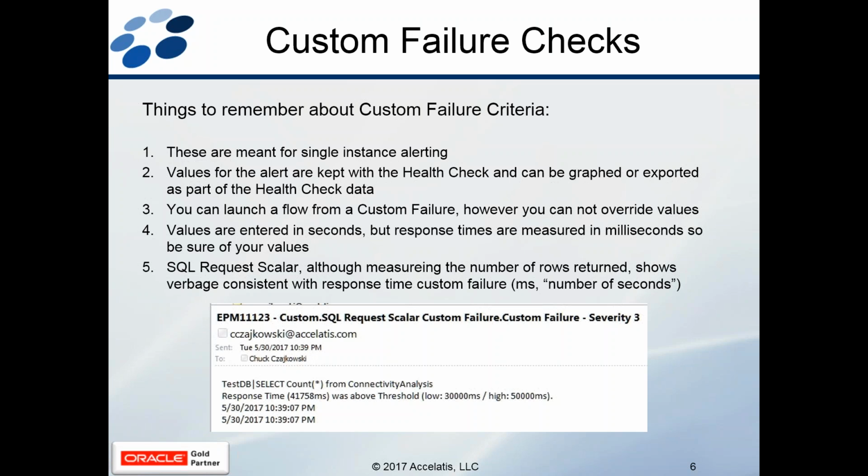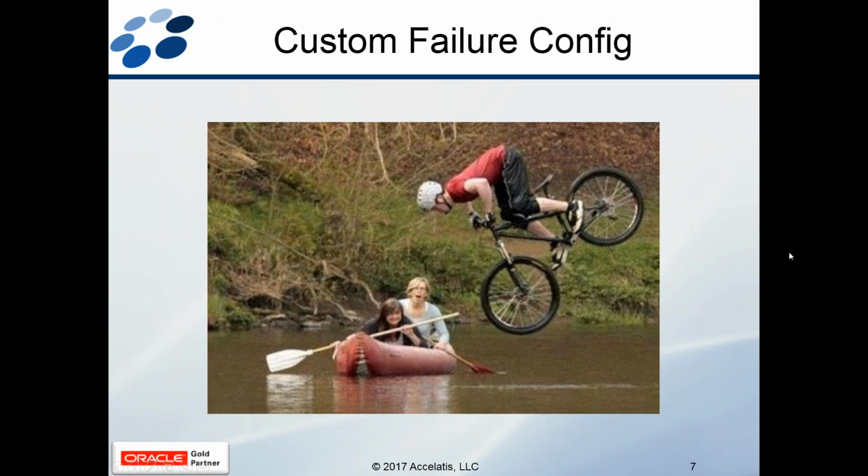Again, the SQL request scaler looks a little different. You can see on the screen at the bottom, this is an alert that I got sent from a custom failure criteria. You can see that milliseconds are entered in there, and unfortunately that's the way it looks because it works off that same timing mechanism. But just know that for the SQL request scaler, those are actually rows. So even though it says the response time is 41,758 milliseconds, that's how many rows are in my table. The number of rows was above my thresholds, which I put in as 30,000 for a low one and 50,000 for a high one.